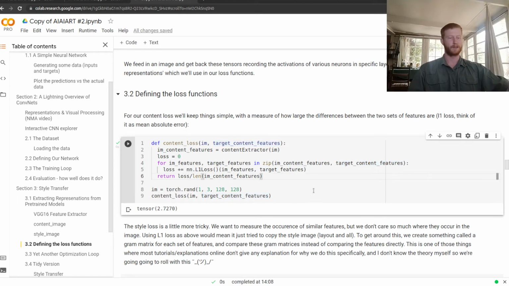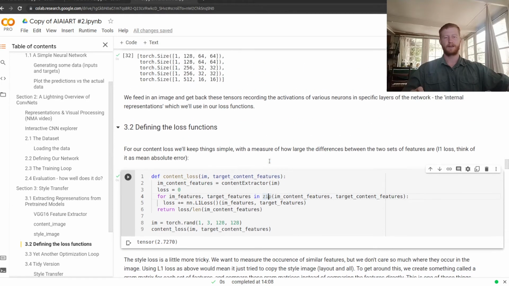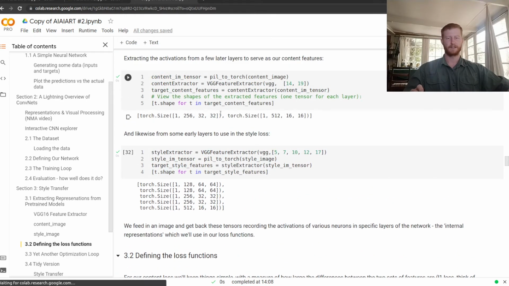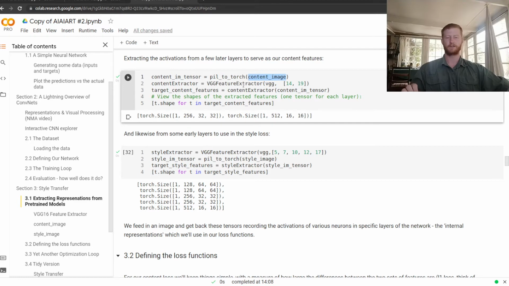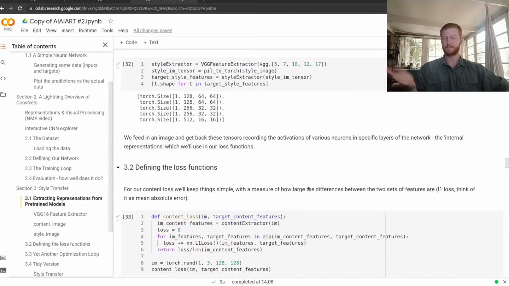So there's a few ways you could implement this. Don't worry if this is unfamiliar. We're just saying for every set of features in this list that we get from the feature extractor, take the mean difference between these features from the content target and our image. So that's not too bad.